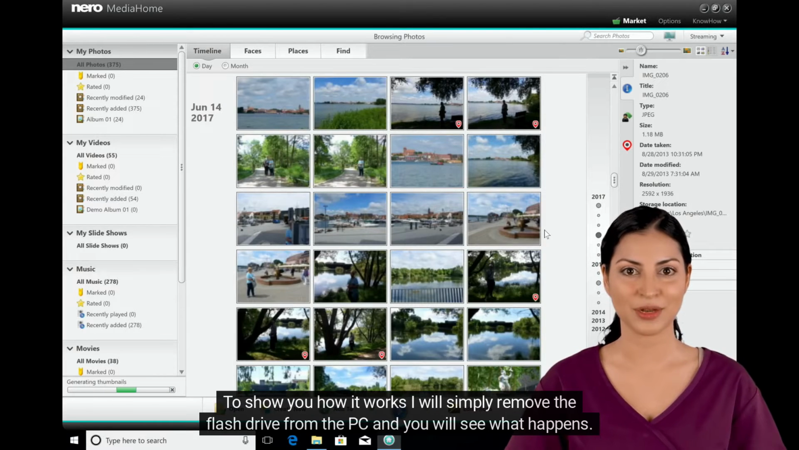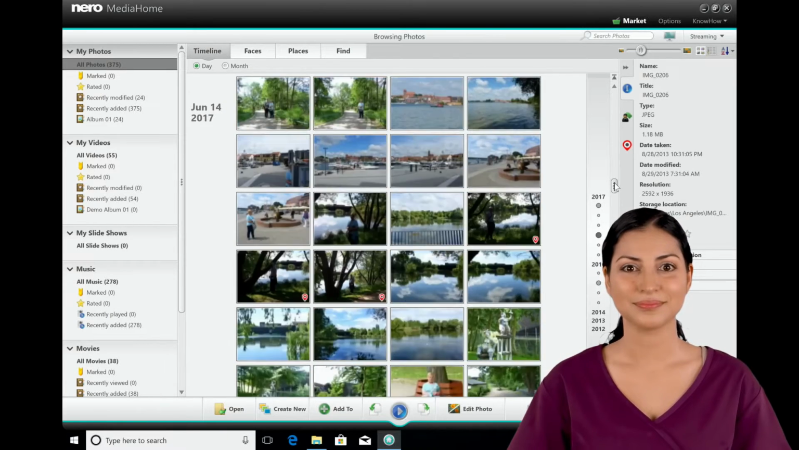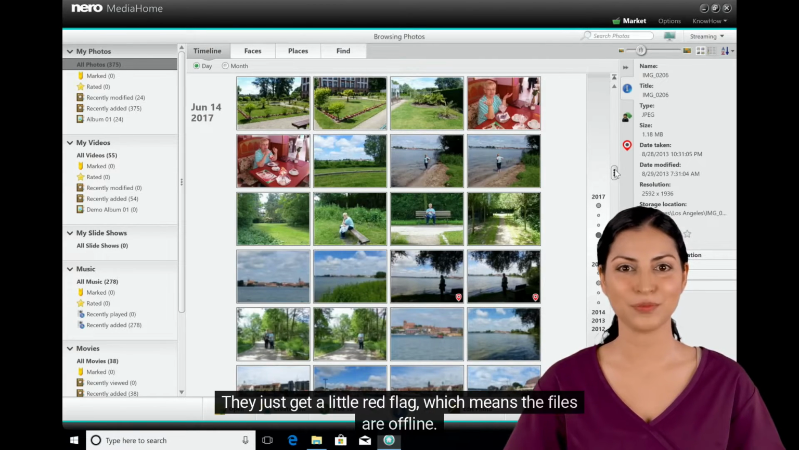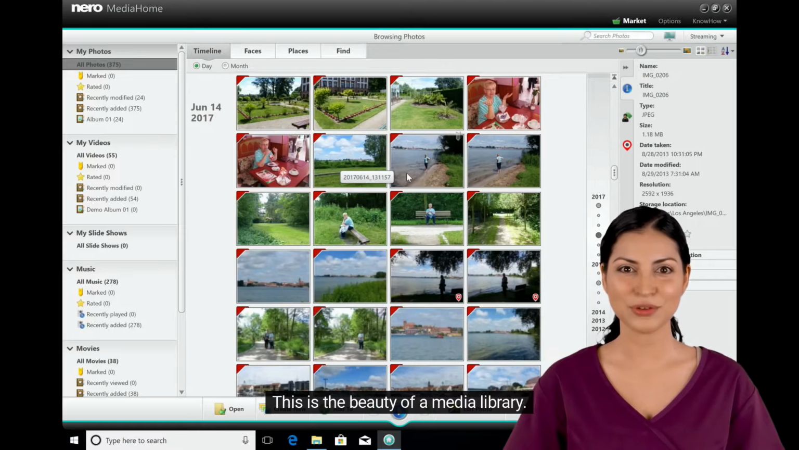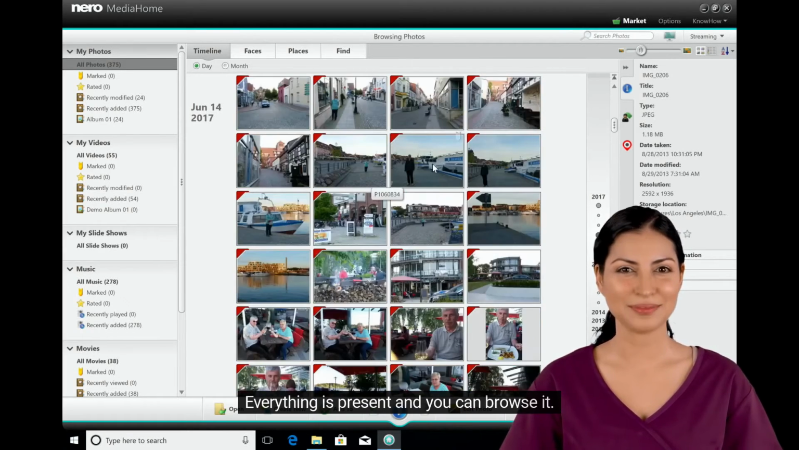To show you how it works, I will simply remove the flash drive from the PC, and you will see what happens. All the files are still there. They just get a little red flag, which means the files are offline. This is the beauty of a media library. Everything is present, and you can browse it.